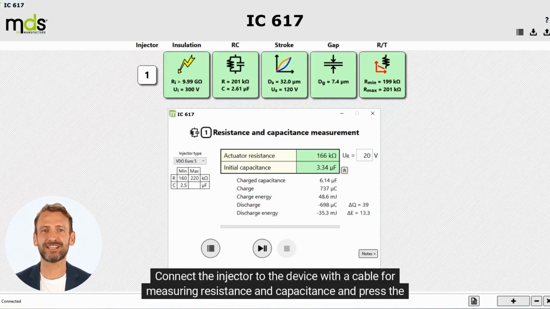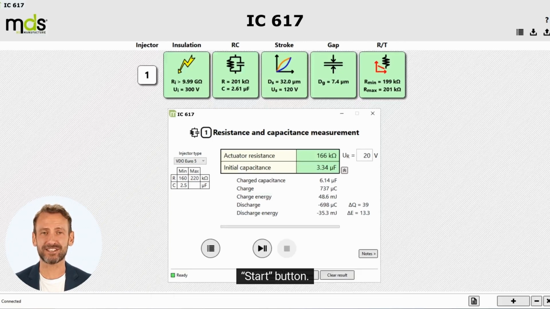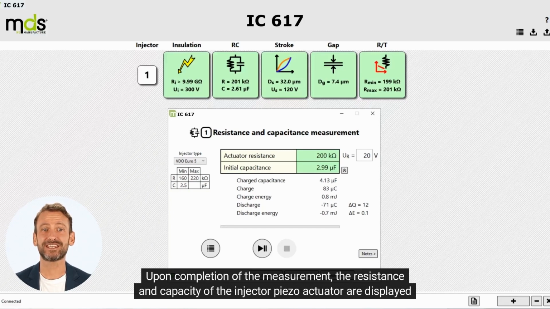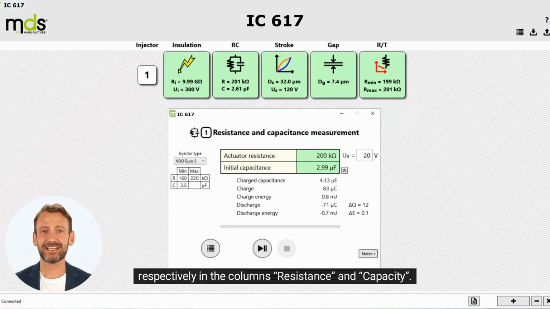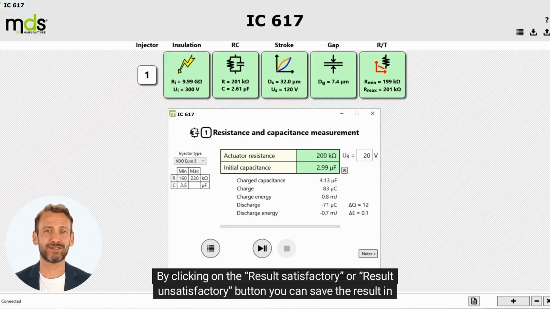Connect the injector to the device with a cable for measuring resistance and capacitance and press the Start button. Upon completion of the measurement, the resistance and capacity of the injector piezo actuator are displayed respectively in the columns Resistance and Capacity. By clicking on the Result Satisfactory or Result Unsatisfactory button, you can save the result in the main window.